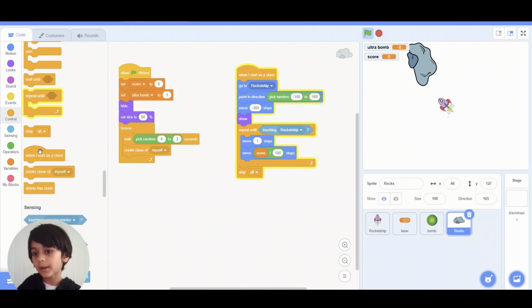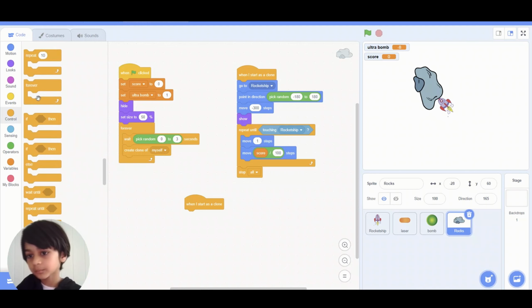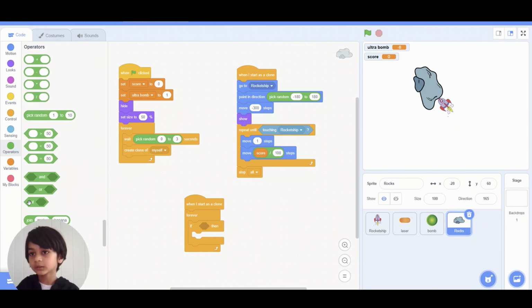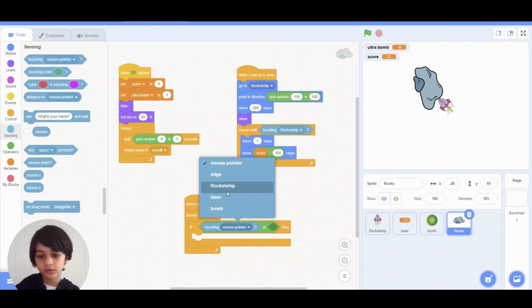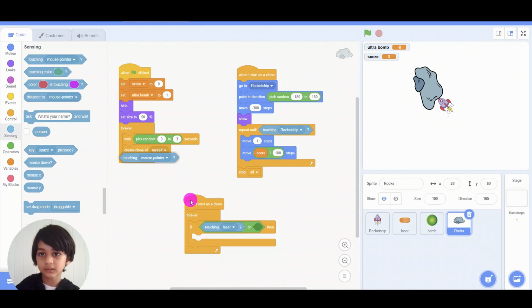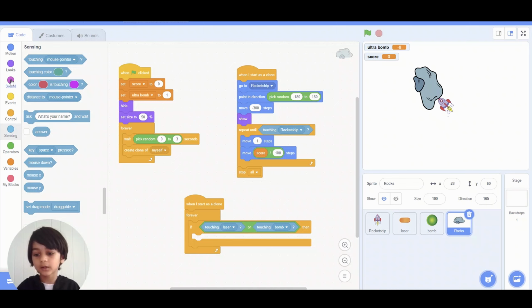And now, when I start as a clone, let's grab a forever block, an if statement inside the forever loop. And now, let's go to operators and let's do a blank or blank. And then sensing, touching mouse pointer, and let's do touching laser. And now another touching mouse pointer. Let's make that bomb. That's how it goes away when it touches the laser or the bomb.